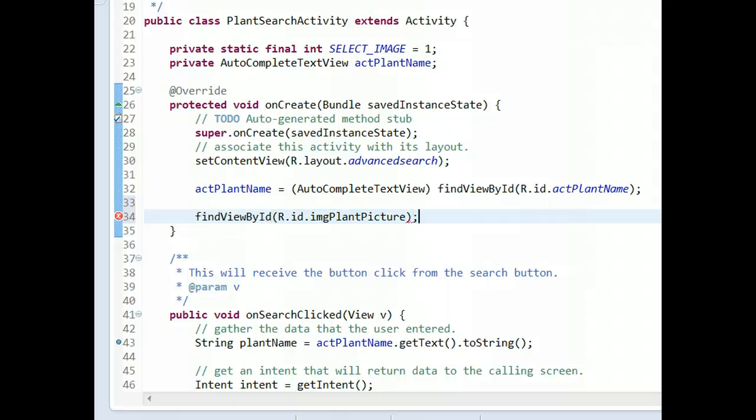Okay, so put a semicolon. Now, why am I getting this here? The reason I'm getting this here is I want a reference to that image view so that I can take an image and put it into the image view. So I want to save this reference to this image view into a variable.